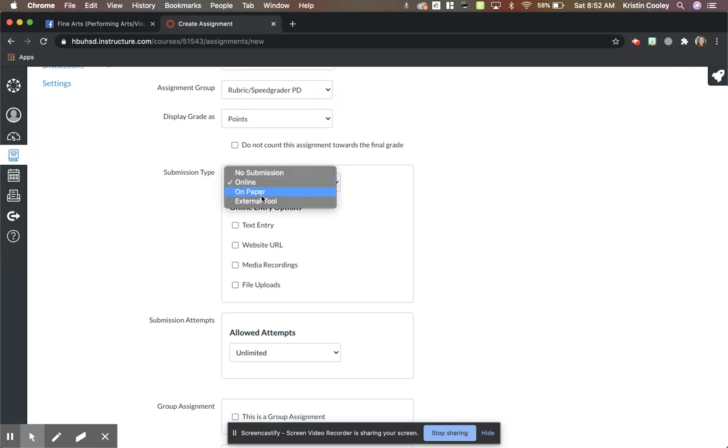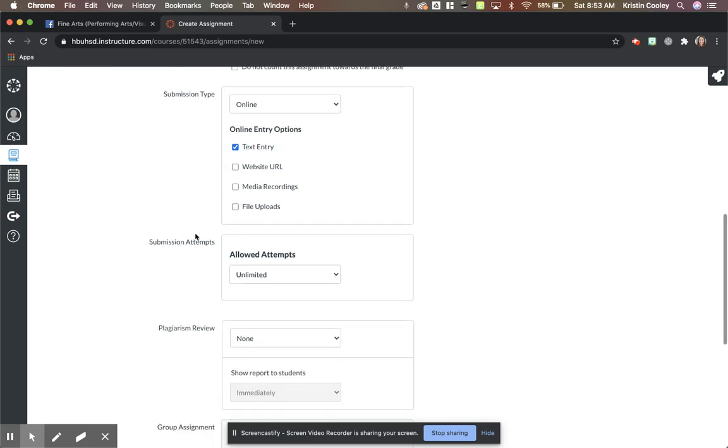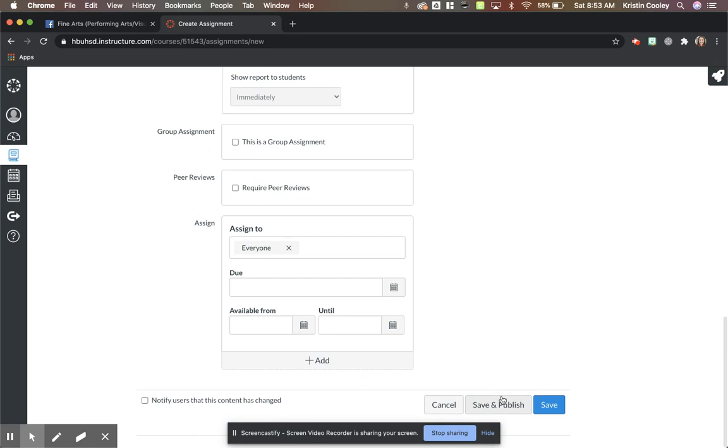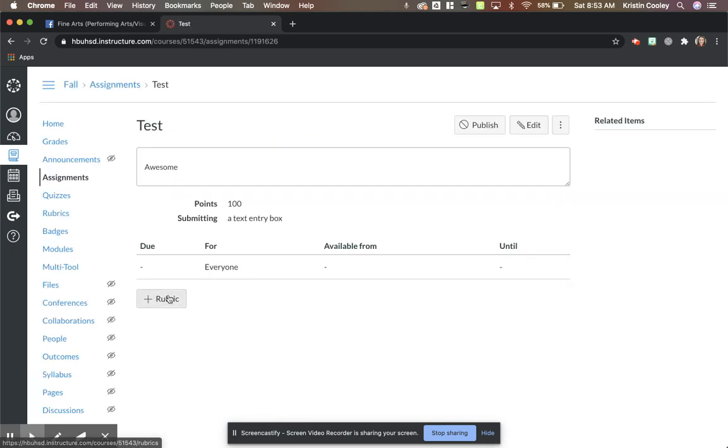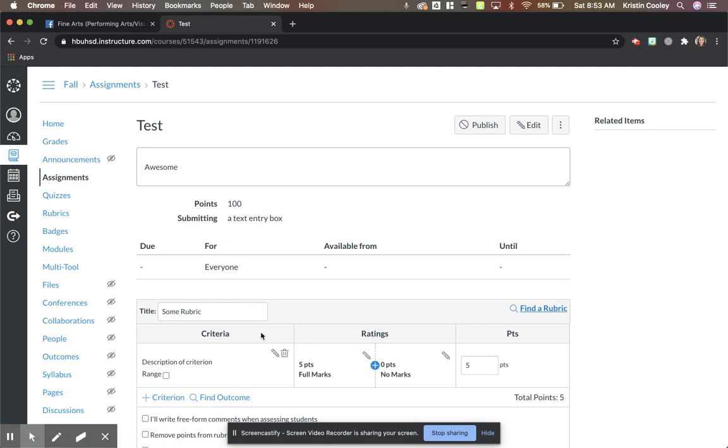I know you want to use your external tool. You want to link to Flipgrid or Google Docs or whatever. Don't do it yet. First, start with just a regular submission, and I'll show you how. Yes, and we save. Now, what happens is it takes you to this screen, and this is where you add the rubric. This page does not show up if you use an external tool. That's the trick.